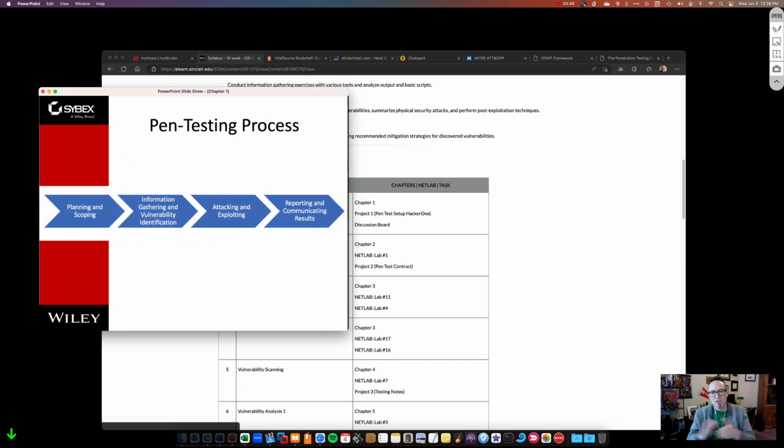Now let's talk about the process of pen testing here. So planning and scoping, definitely important, and we're going to talk about that.